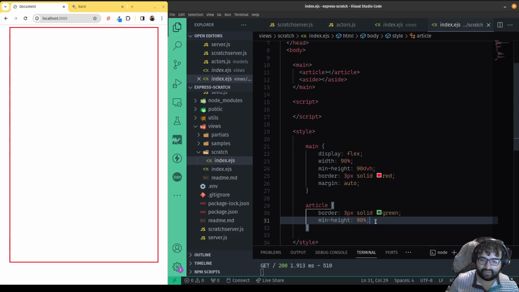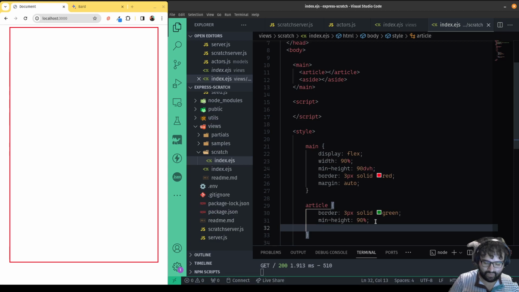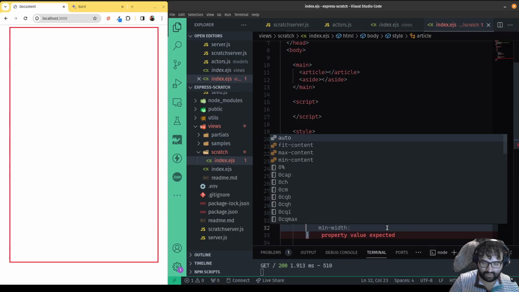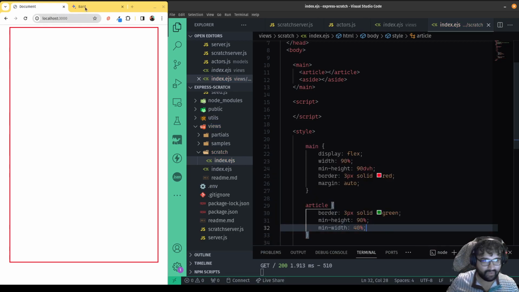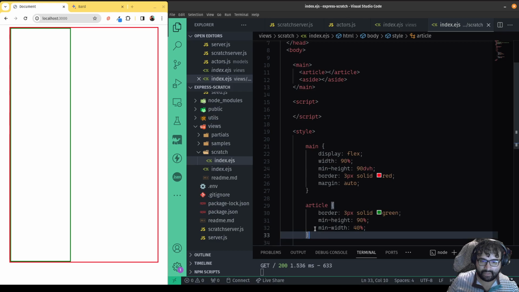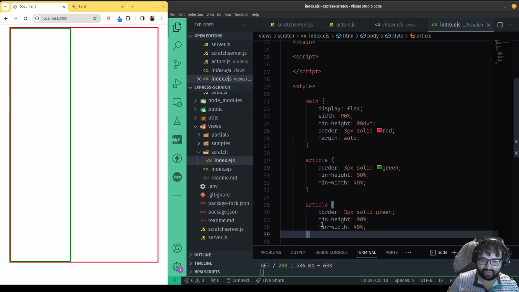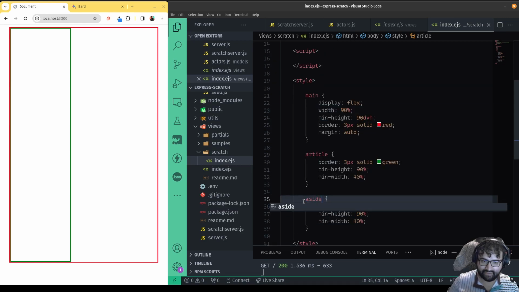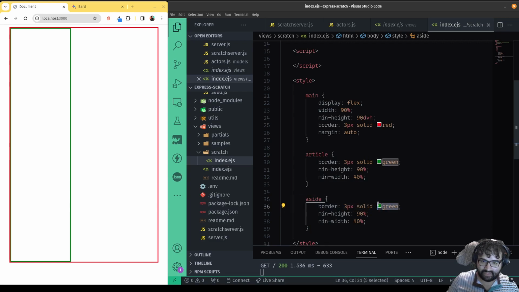Okay, and width, we'll just leave it as is. So width, we'll say minimum width 40% of the width. There we go. Okay, so we see there's the article. And then I'm going to pretty much copy the same styling, just making it slightly different for the aside tag. Okay, and that's going to be, we'll say orange.